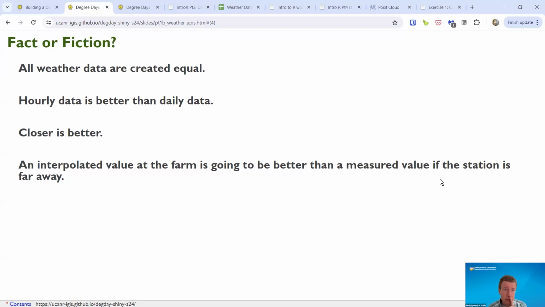It's true, fact or fiction. Interpolated values at your location are going to be better than a measured value if that station is farther away. Obviously, that depends, right? It depends on the interpolated surface. Is it capturing the microclimates? Is your farm within a microclimate where that's important to capture? How far away is the other station, and so on and so forth. But there are raster surfaces out there that are interpolated between weather stations, and those are becoming increasingly common, as we shall see.